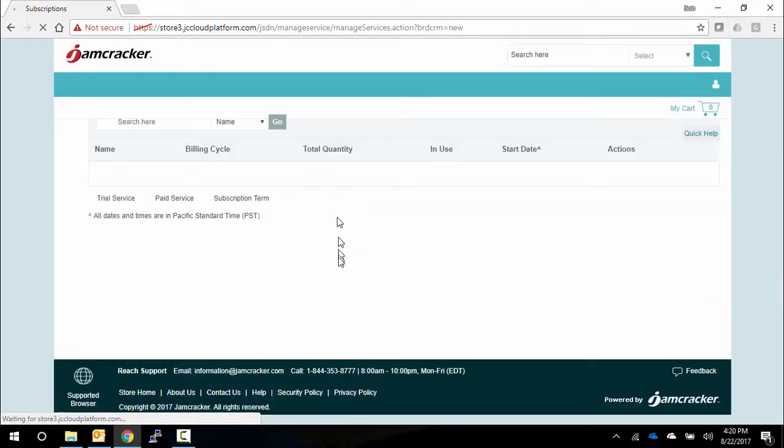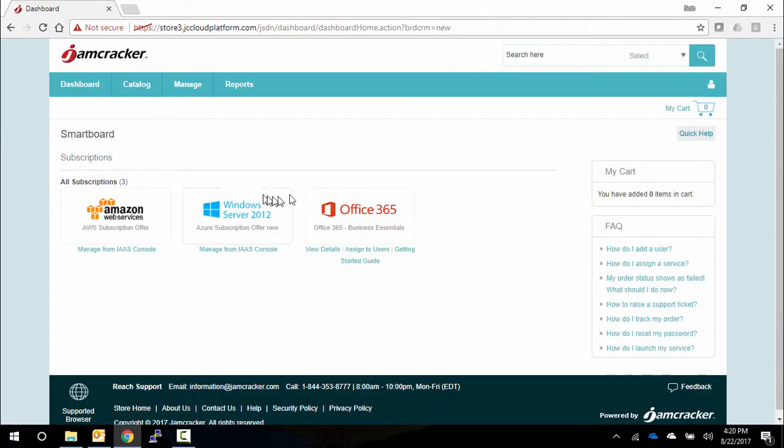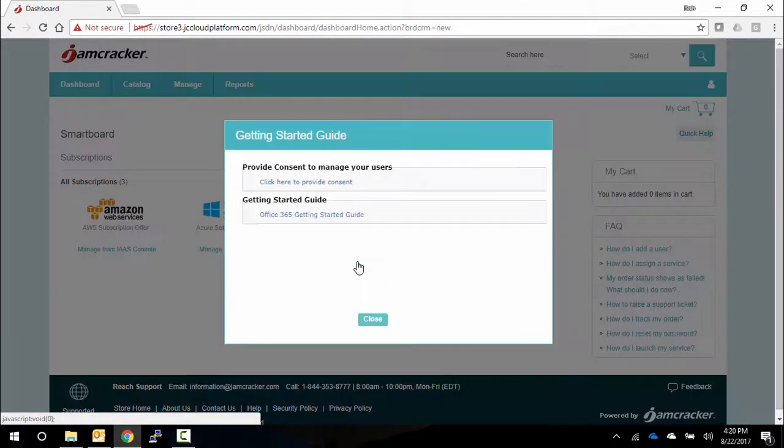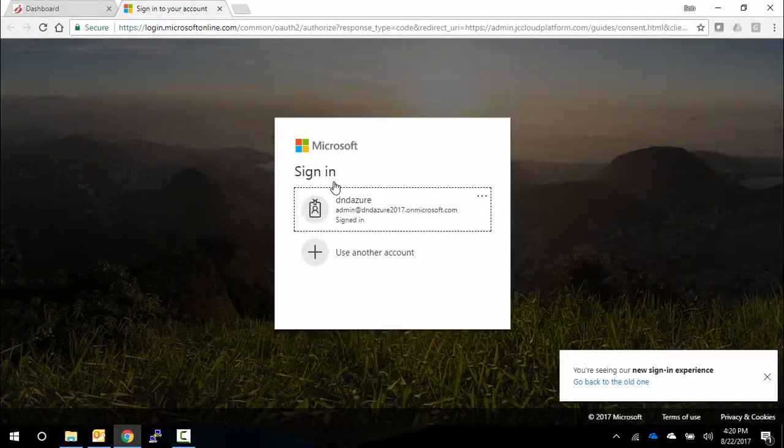And here we'll see that the Office 365 license is available. Now, in order to assign this to any users, I first need to go and give consent. It's a special Microsoft functionality. If I go to the smartboard, and we can see the subscriptions here, we see under the Getting Started guide, I can click here to give consent. This is going to allow the Jamcracker platform to place orders on your behalf.